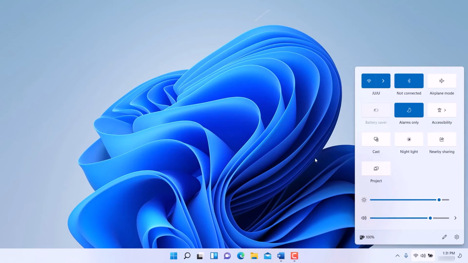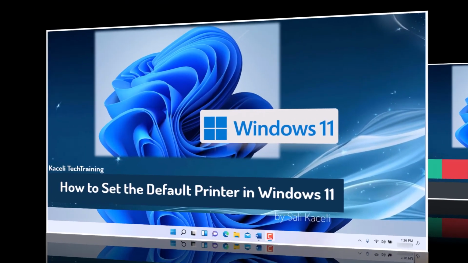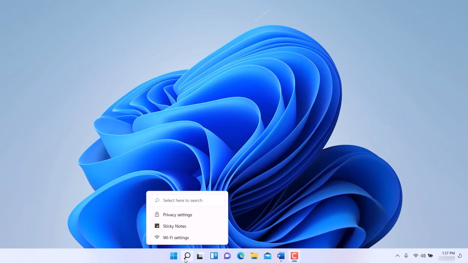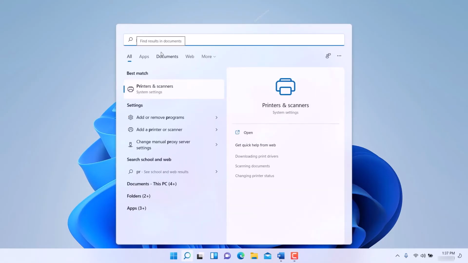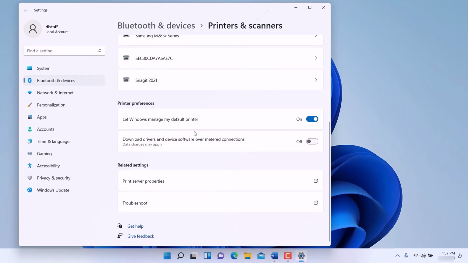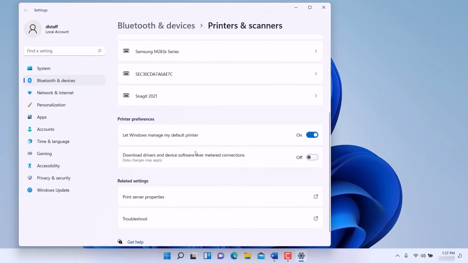In this module, I'll demonstrate how to change the default printer or how to set up the default printer in Windows 11. By default in Windows 11, Windows determines which printer becomes the default. So to set the default printer, we go here under the search menu, and then we type printers. We go to printers and scanners, and then the first option that we want to change, scroll down here below the list of printers and turn off the option for letting Windows manage it.